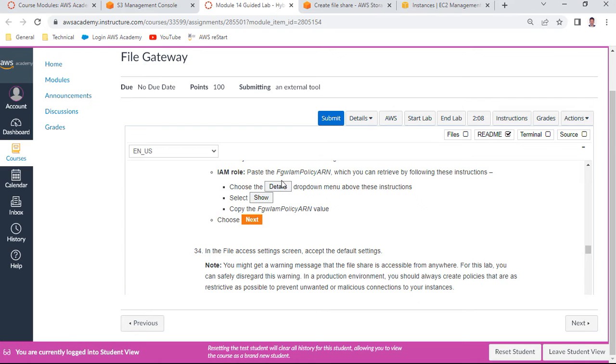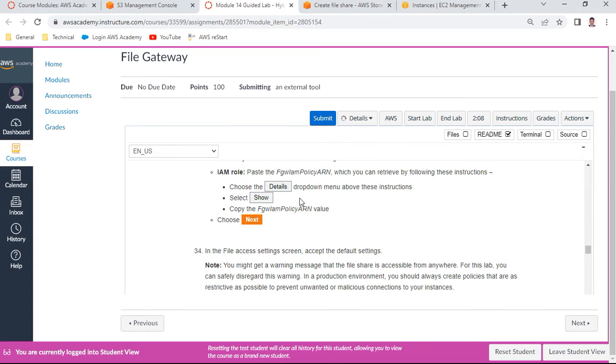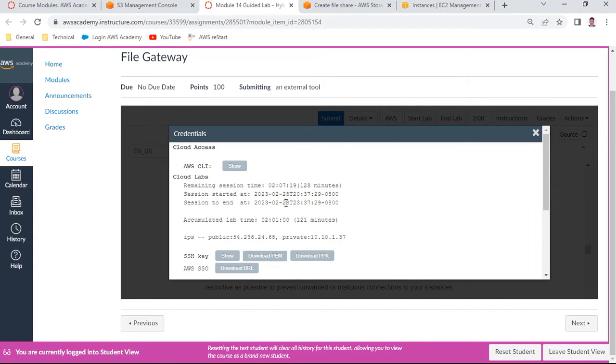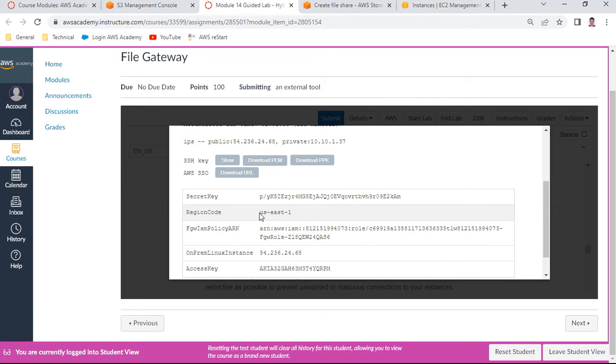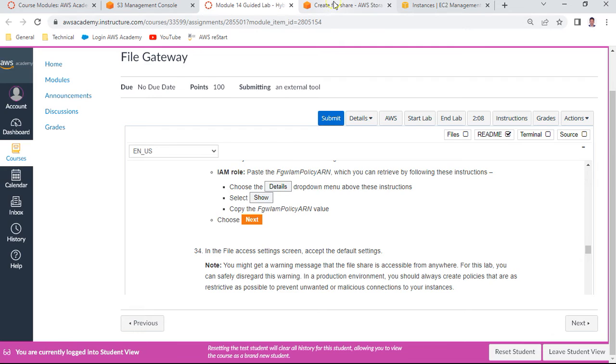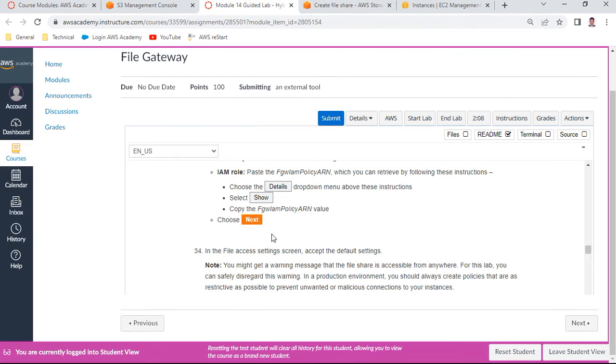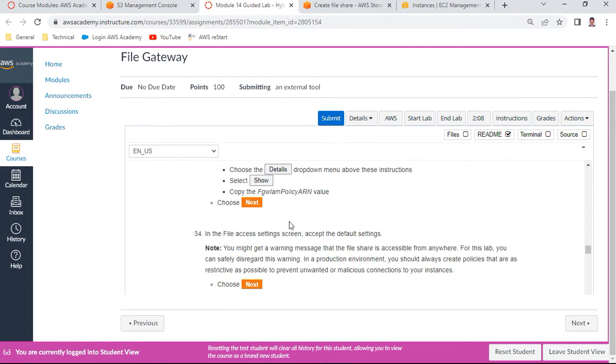I am in the IAM role. Here, details, see this one, details, just say show. You can see the IAM role. Click this show, copy the role. This one, policy. This is your complete ARN. Copy the FGW IAM policy ARN. Alright, copy that and paste it here. The encryption and the rest are all default. Say next.